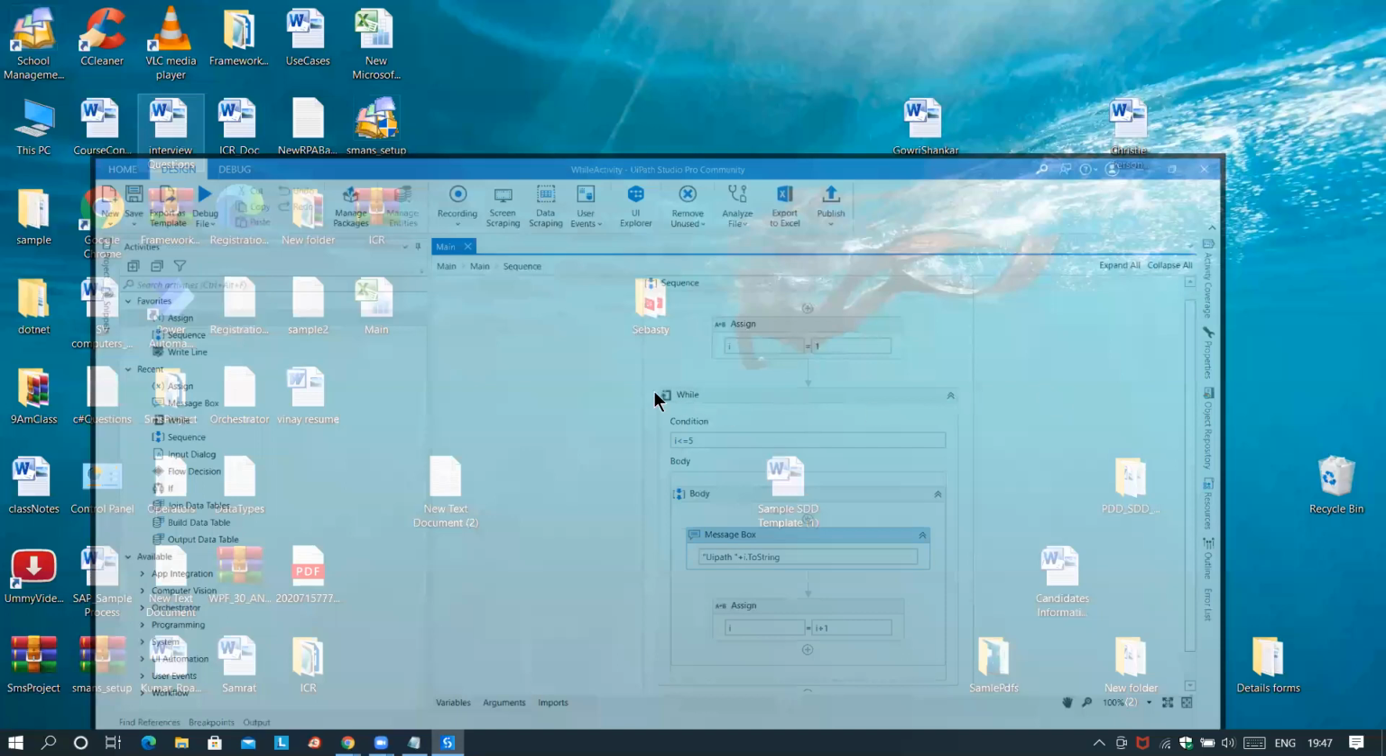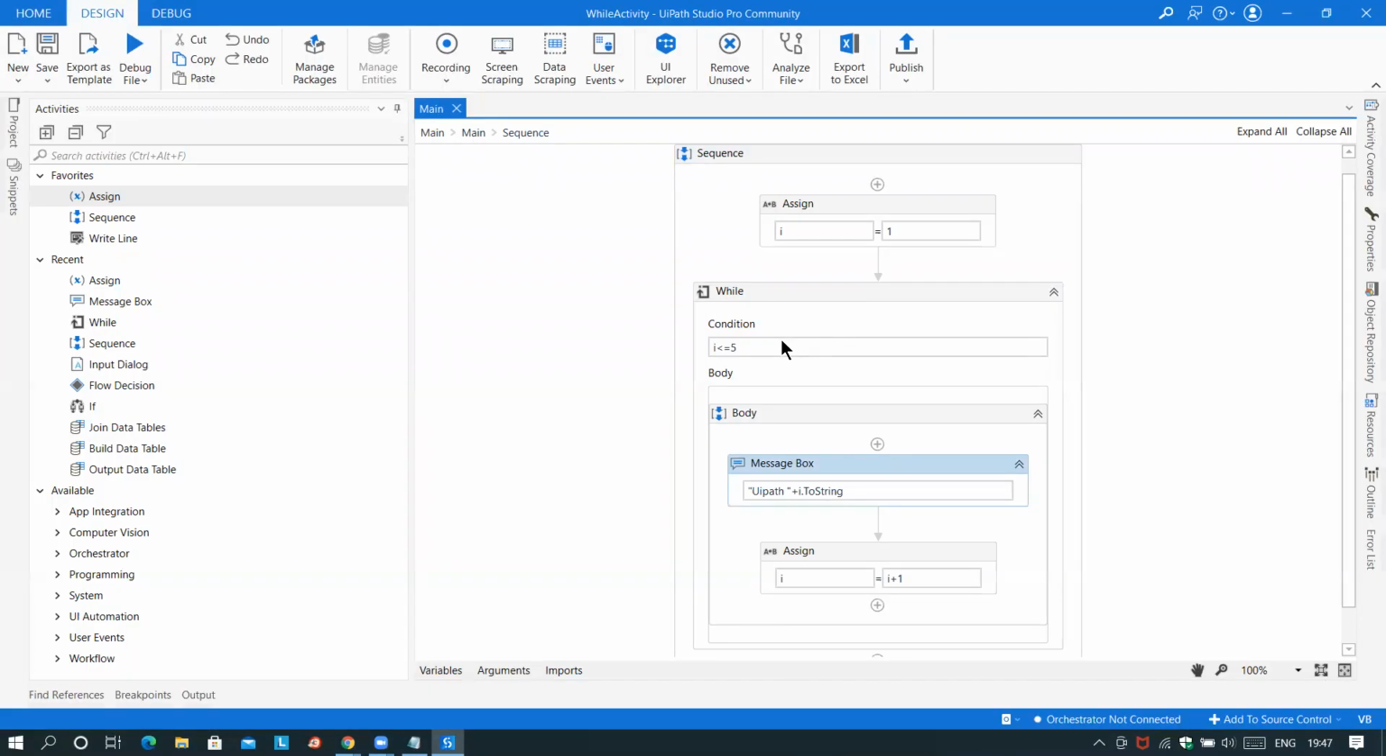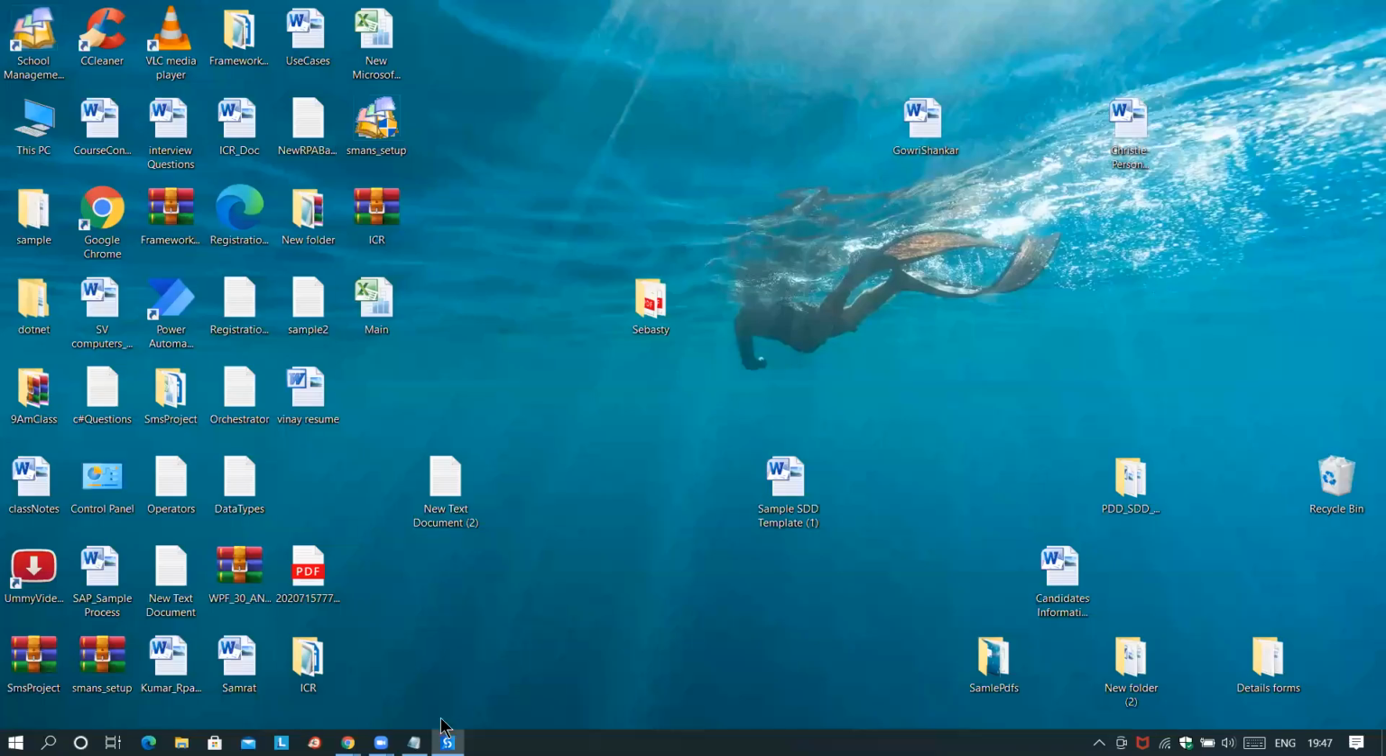Observe this one. This is the UiPath first time, second time, third time, fourth time, and fifth time. Once the condition is false at the sixth time, it comes out from that loop itself. Okay. Right now, I want to give a simple use case.